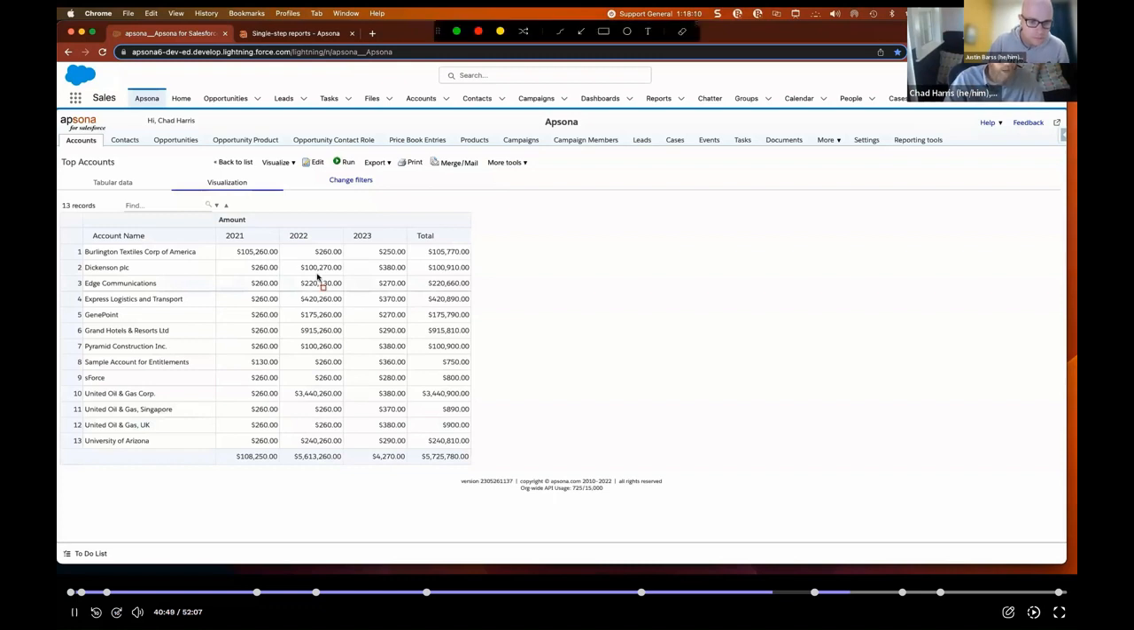So now, instead of just showing repeated rows where we had 3 rows of Burlington for 21, 22, 23, we see more of a matrix report like you could do in Salesforce or a pivot table in Excel that shows the total amounts per year of opportunities for every account.